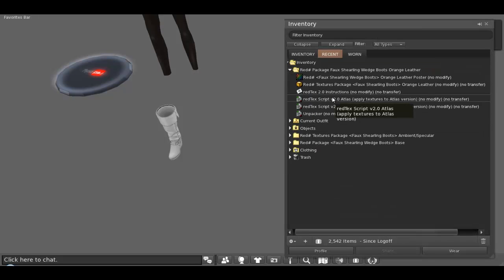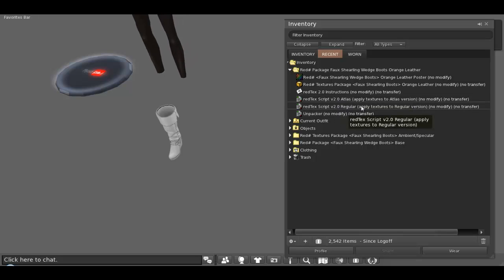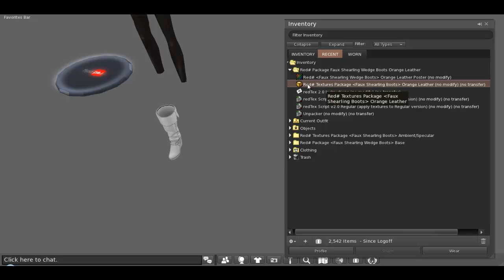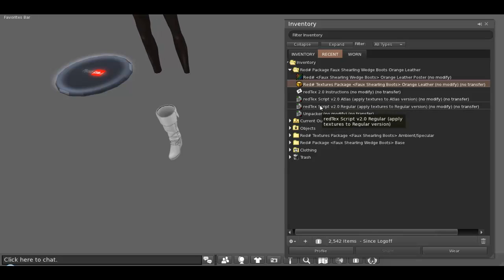Okay, now this is a very easy to use package. You have, of course, a texture package here with all the necessary textures. You have the standard textures, regular mapping, and the atlas versions of those textures. You have instructions, a poster, and you have 2 scripts.